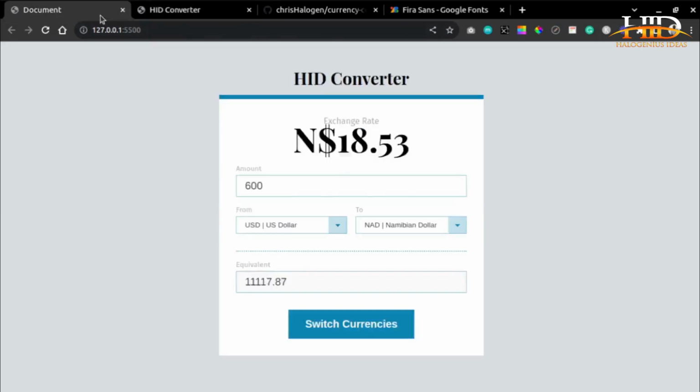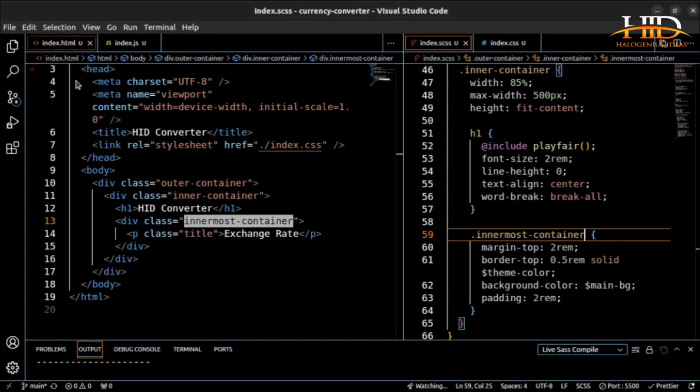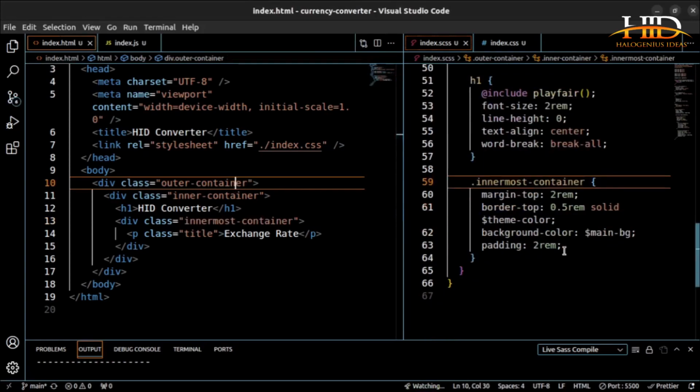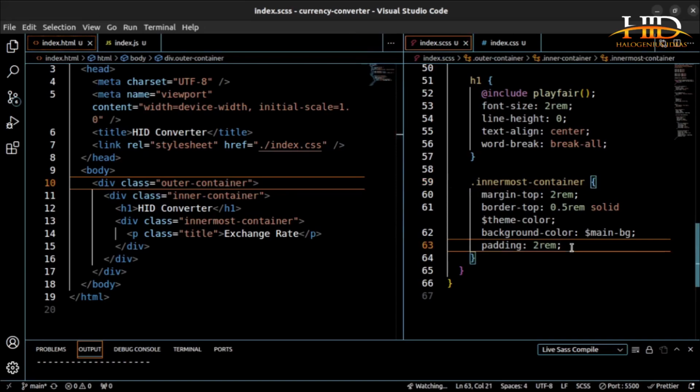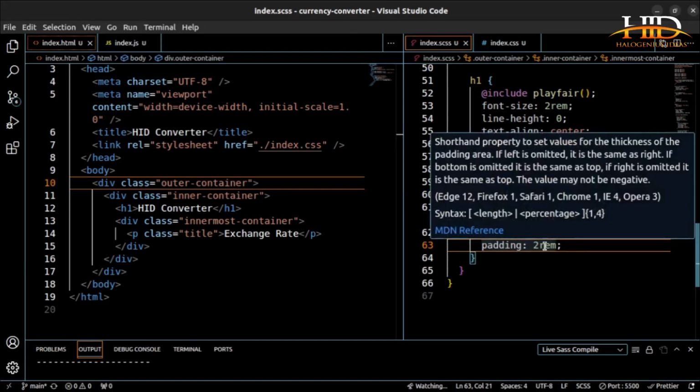So one other thing we can actually add to this is a box shadow to make it look more palatable to the eyes. Well, let's add a box shadow. So for this innermost container, or let's just leave it. Okay, so moving on, the padding will be 2 rem.